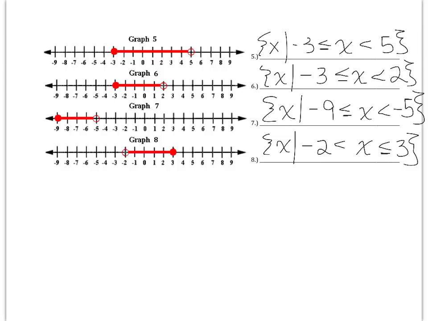So here are the answers to 5, 6, 7, and 8. Notice they're all very similar because they're all the in-between kind. Notice I went from least to greatest, and all of my symbols are less than symbols, and I just have to decide if there's a line or not a line based on if I have a closed dot or an open dot.